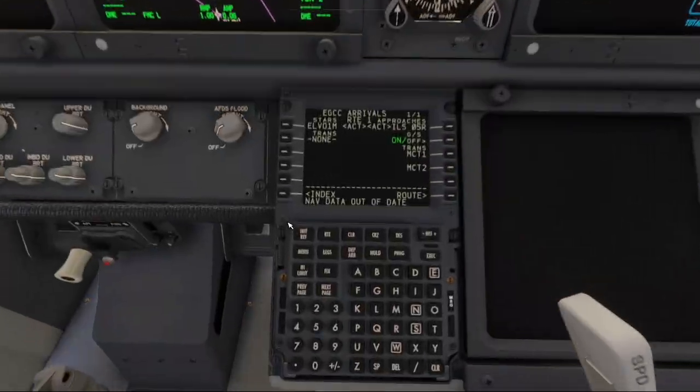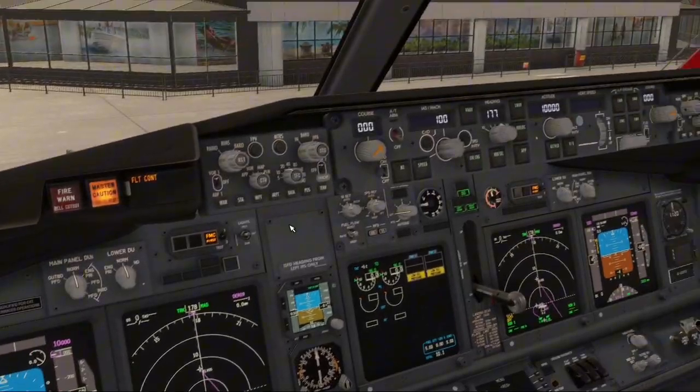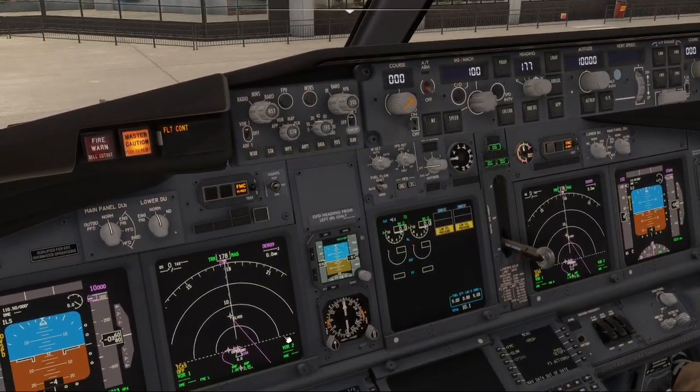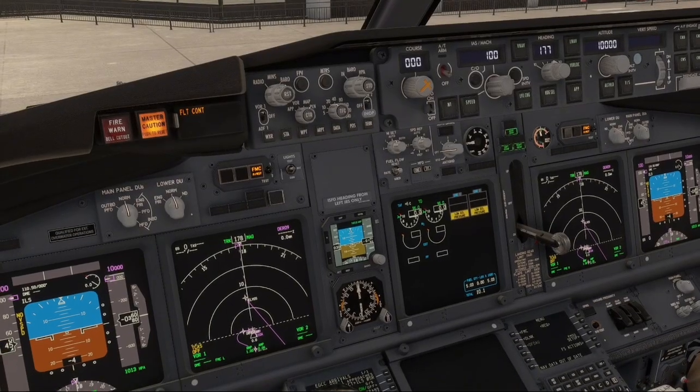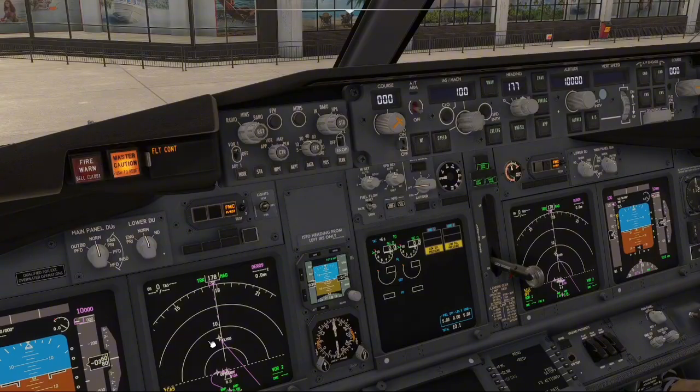Now you've done that, you should see it on your screens. As you can see, mine's there. And then, if you zoom in, once you are in the air, it will follow the flight plan. But let me show you what you're going to need to do for it. Just a quick simple one.